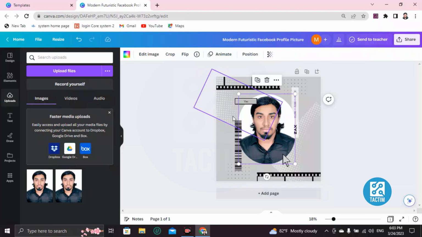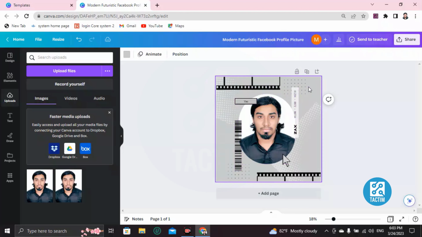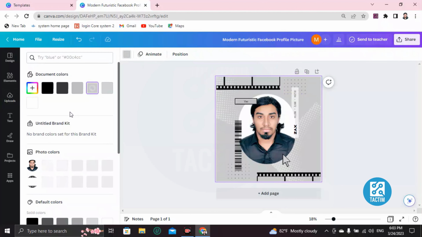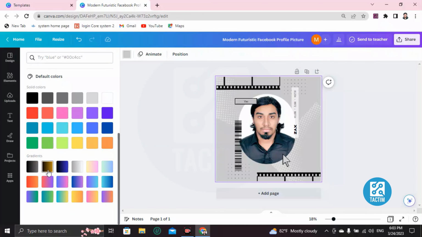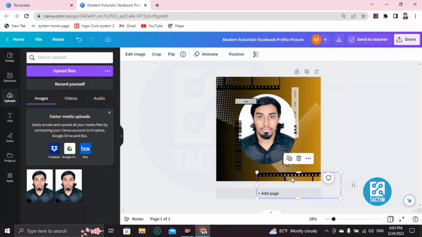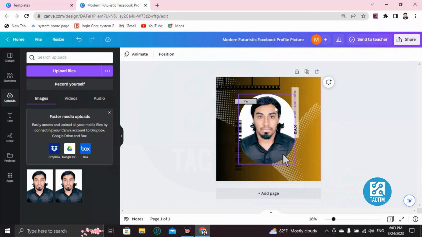If you want to change the background color, like you don't like this color, just go to background color. Then you can see many colors here. Just choose one. Okay, again, if you don't like this thing, just click and press backspace. It will be removed, like this. It will be removed.